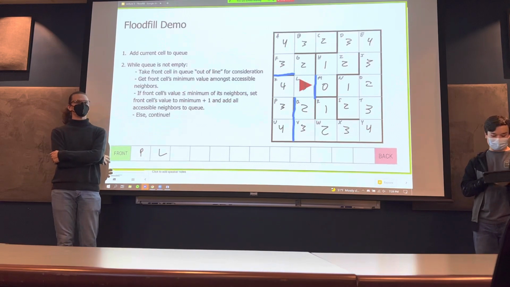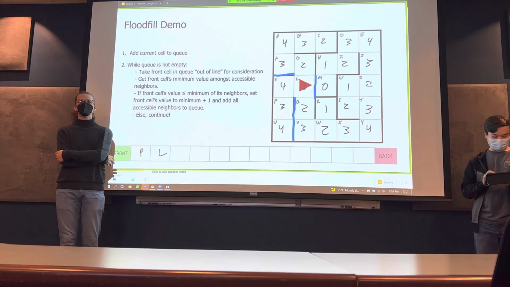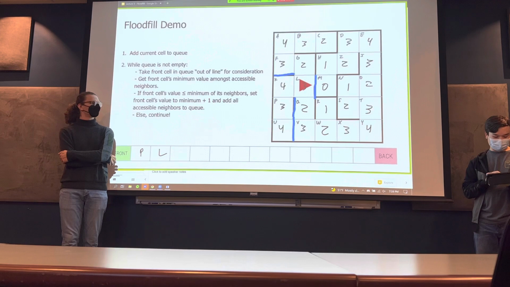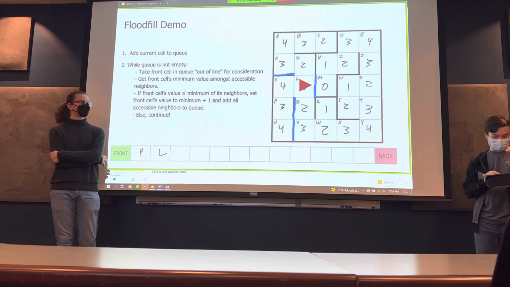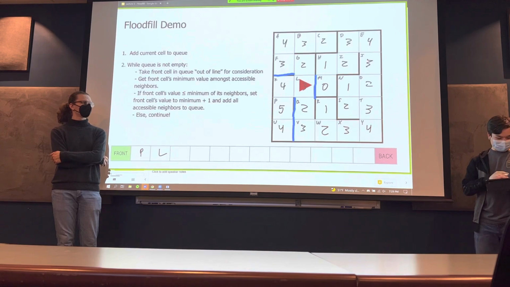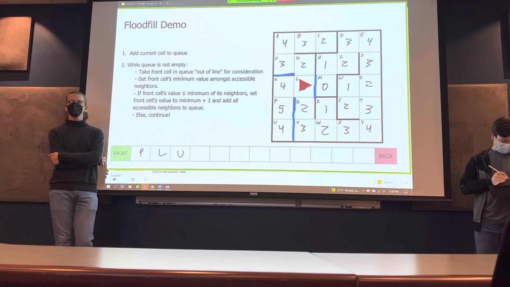So now we just have P and L left. So we look at P. P's minimum is 4, so we have to make this 5. And then remember, we also add the accessible neighbors to the queue, so we're going to add U here. And then there's P.